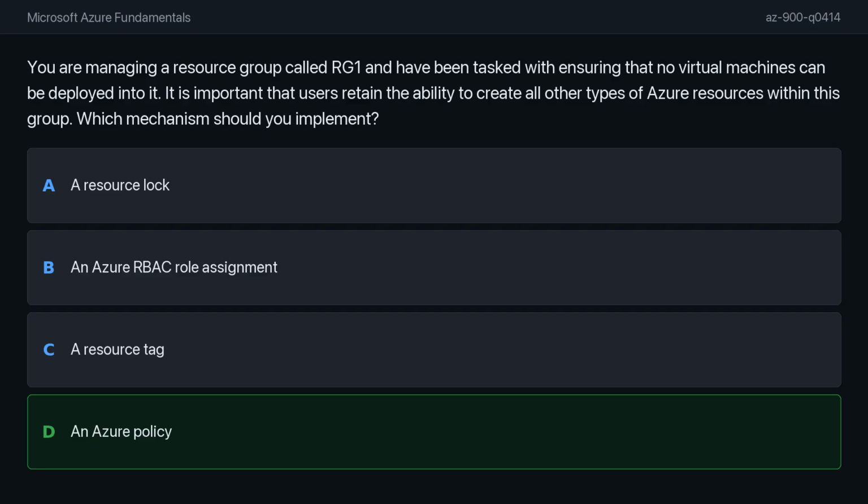Let's look at why the others don't fit. Option A, a resource lock, prevents accidental deletion or modification of existing resources, not the creation of new ones. Option B, an Azure role, handles user permissions rather than compliance rules. Lastly, option C, a resource tag, is meant for metadata and organizational categorization and has no impact on what can be created.